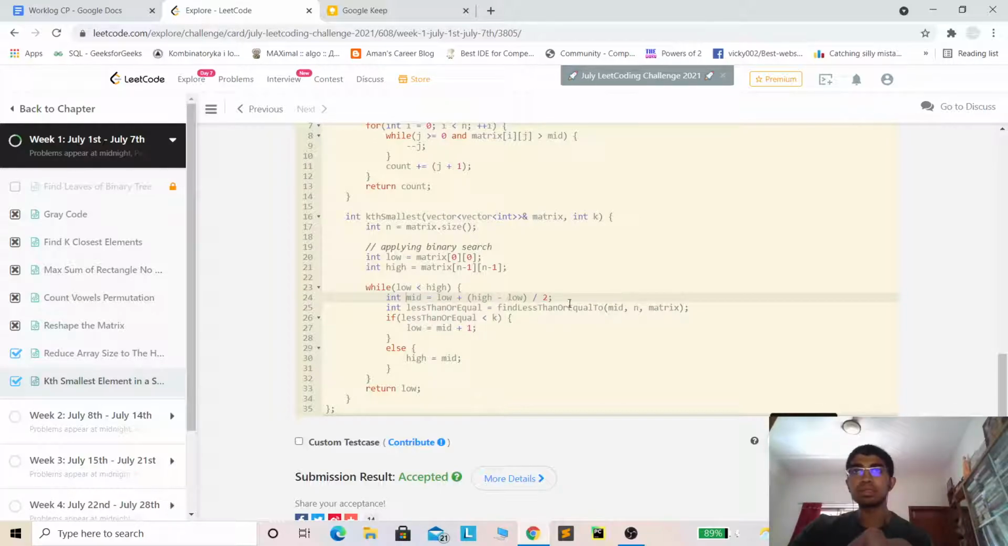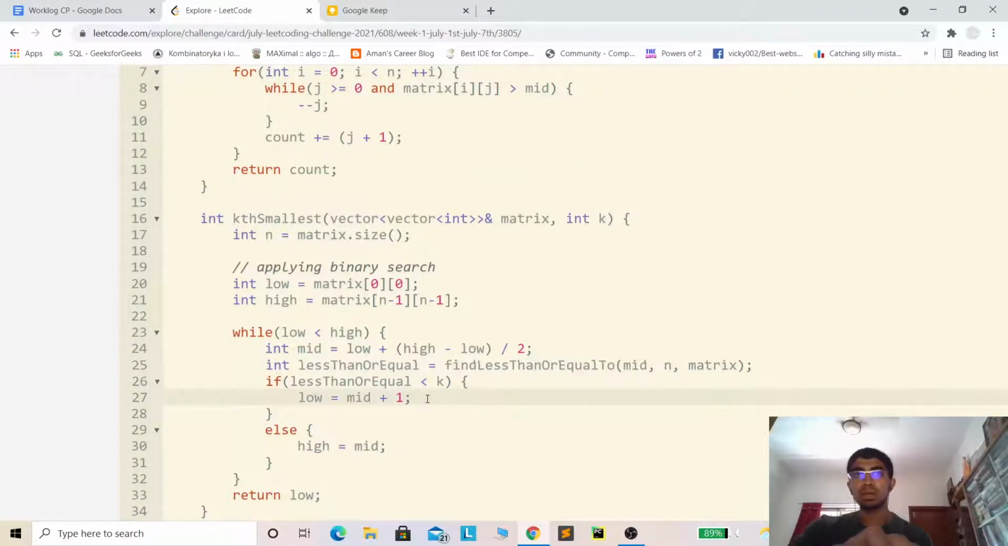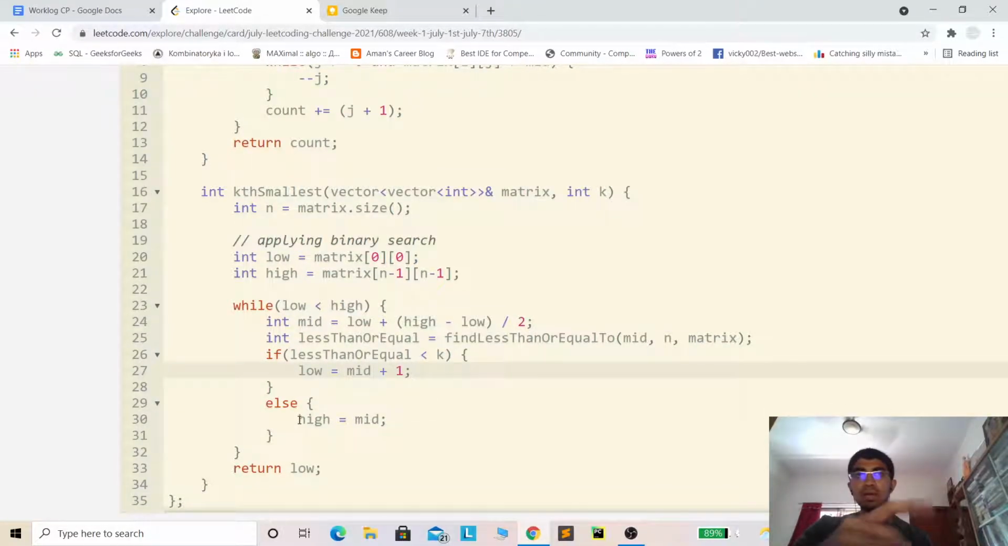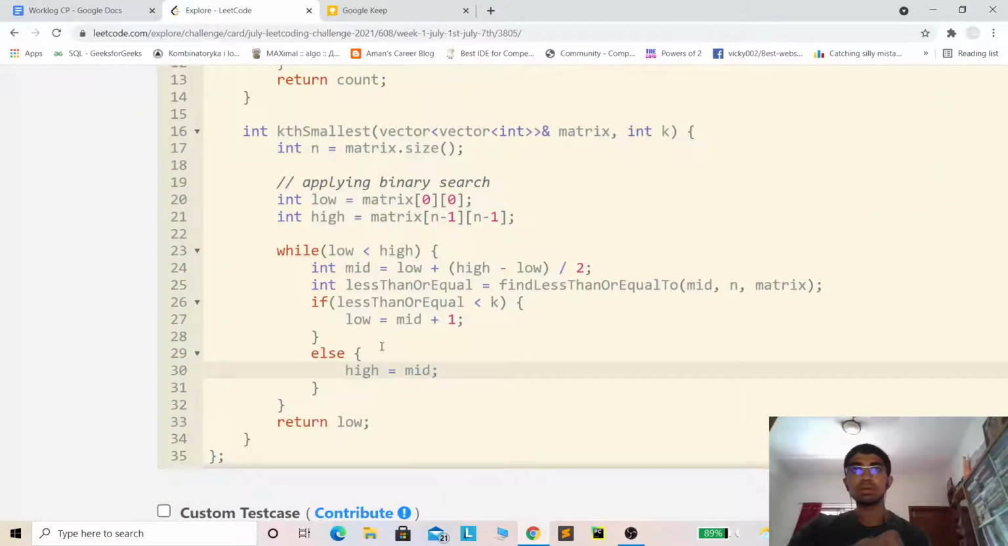then it obviously means that mid cannot be the kth smallest value, because the count is lesser than k, right? So in that case we increase the low value, reducing the search space. Otherwise we decrease the high value and again reduce the search space. So these are the two possibilities, and after a few iterations we'll converge to the correct answer when low will be equal to high, and we'll return low as the answer.